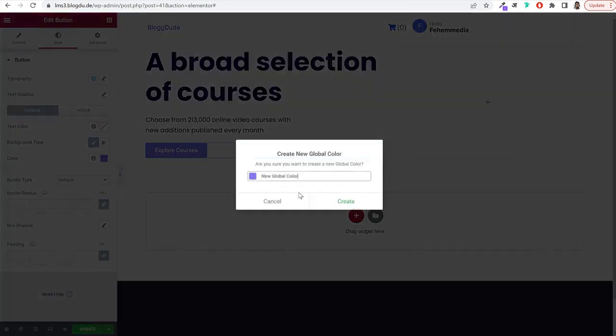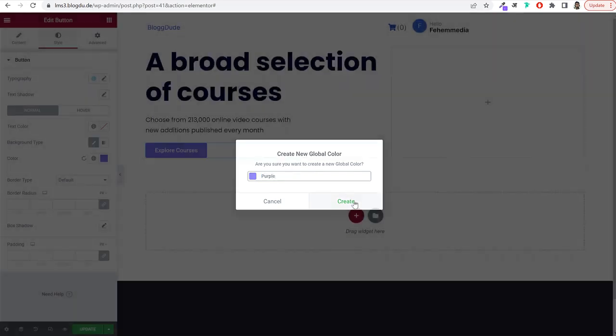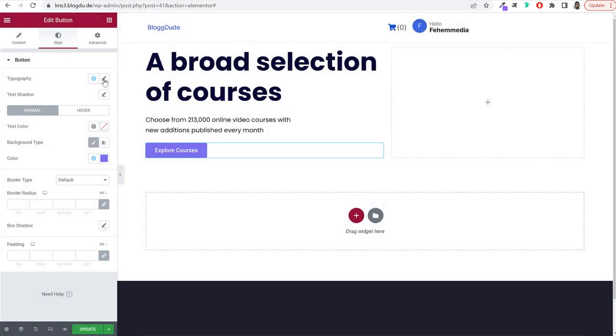So click on this plus button. I'll name it purple color. This is going to be our main color. Click on create. Then after that, also let's change the typography.